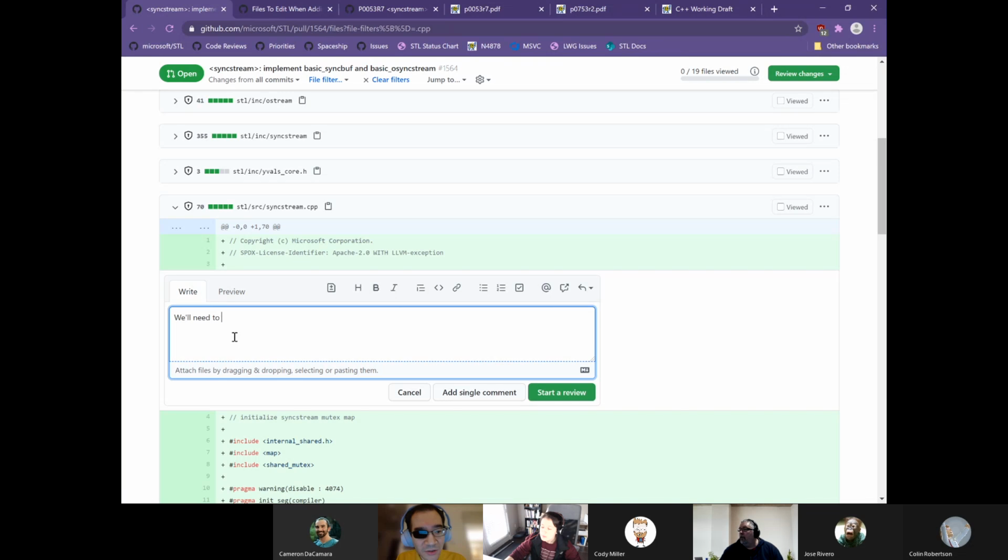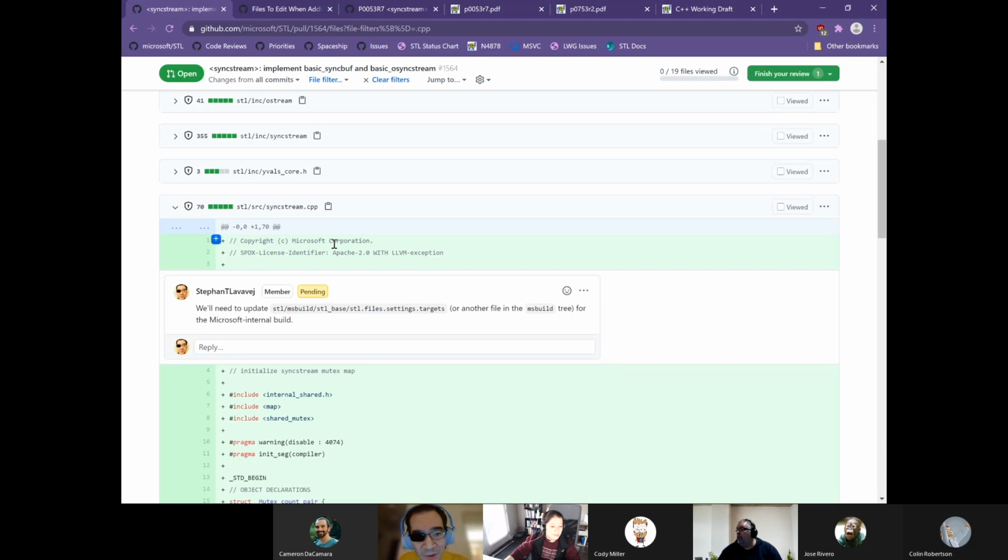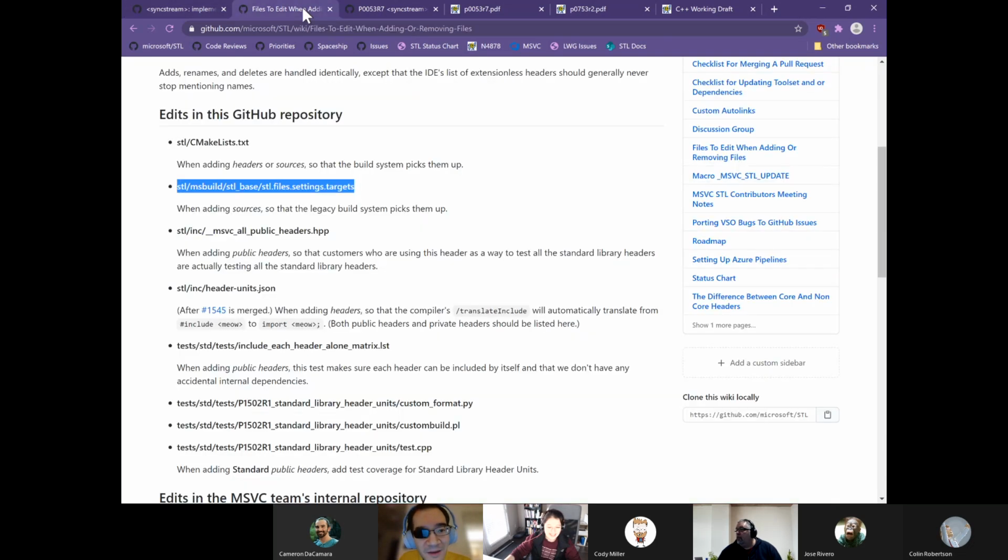We'll need to update this or another file in the MSBuild tree for the Microsoft internal build. Okay, looks good. Every day brings us closer to eliminating MSBuild, hopefully.